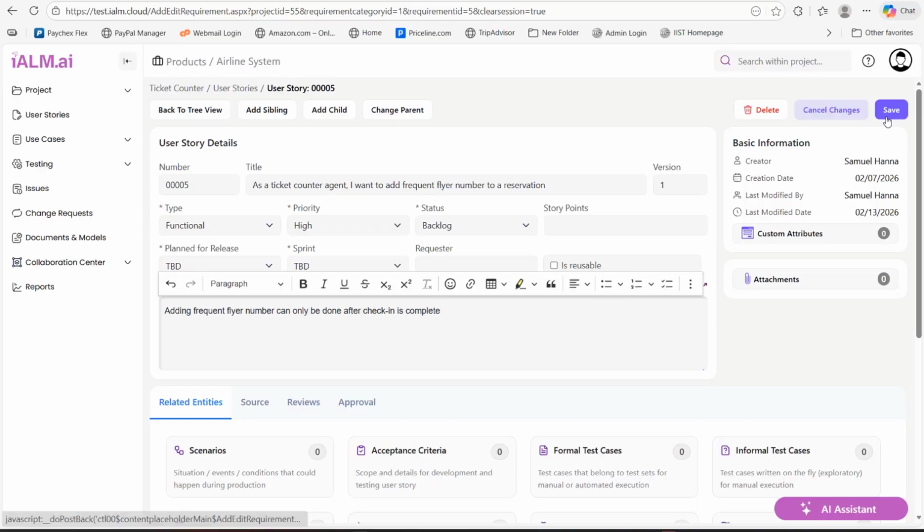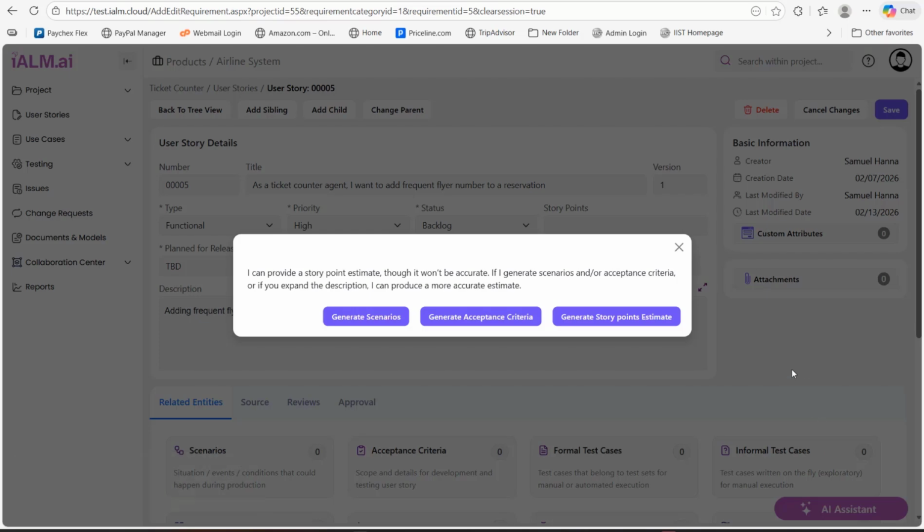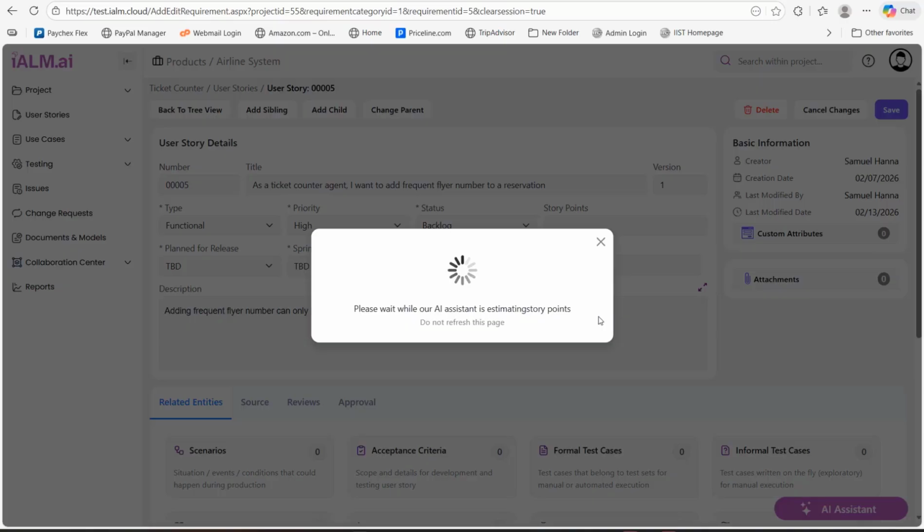Let me save and go back here to estimate story points. Now the response. I can provide a story point estimate, though it will not be accurate, but if you let me generate some scenarios and/or acceptance criteria, just to get some details about the user story, I can give you a more accurate estimate. Generating scenarios and generating acceptance criteria using AI is handled in other recordings, so I will leave those for now. I will just select this option, Estimate Story Point.